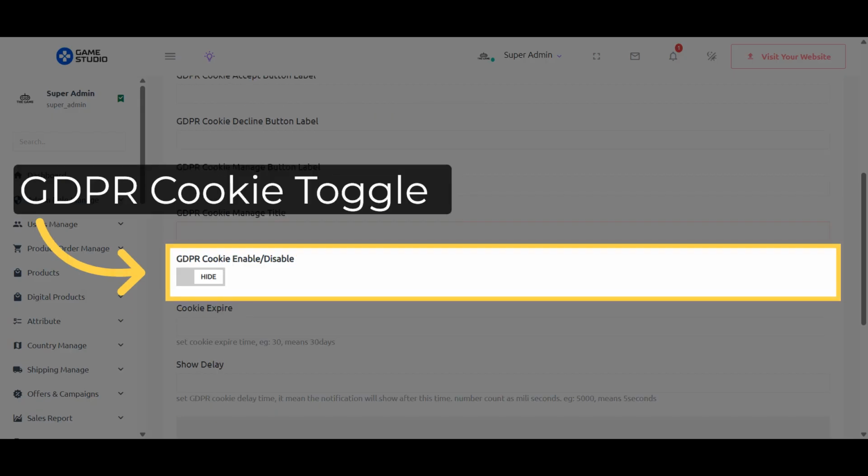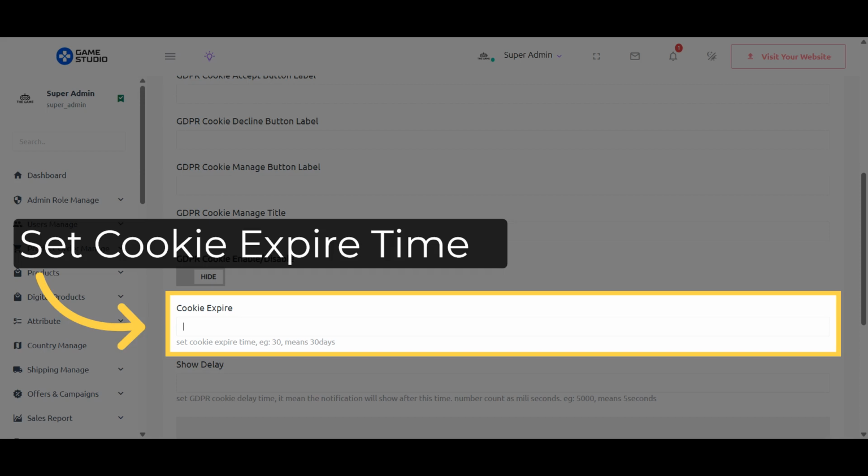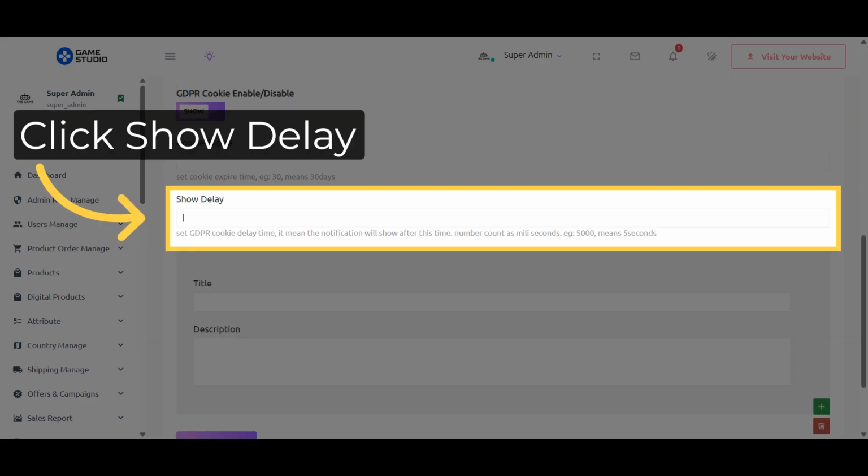Use the Show or Hide toggle to determine whether the GDPR cookie consent banner will be displayed to visitors. Select Show to enable the banner or Hide to disable it. The Cookie Expire setting determines how long a user's cookie preferences remain stored before consent may need to be requested again. Use the Show Delay setting to specify how long the system should wait before displaying the GDPR or cookie consent banner after a visitor accesses the website.